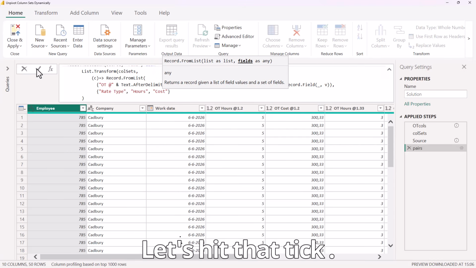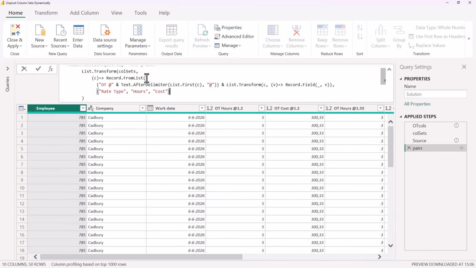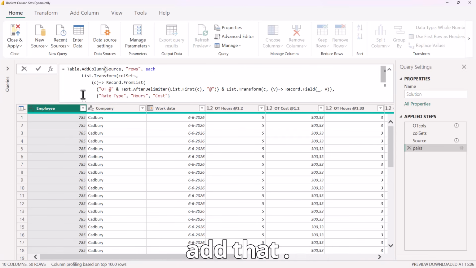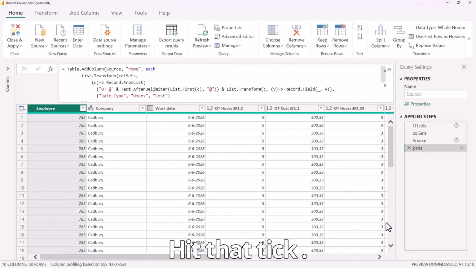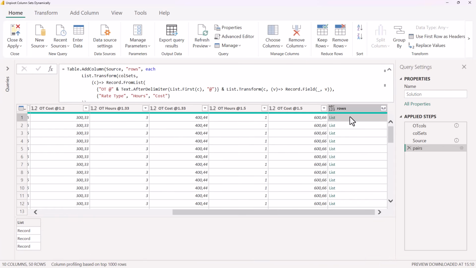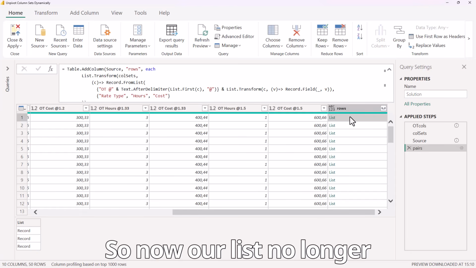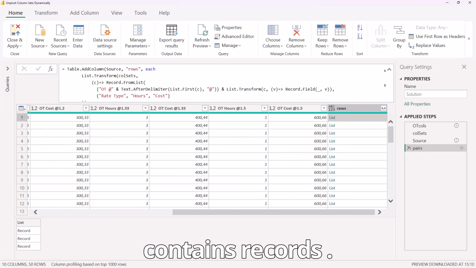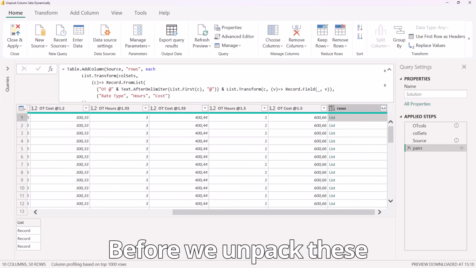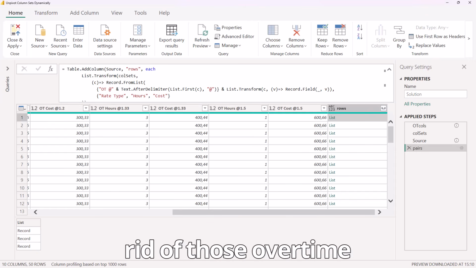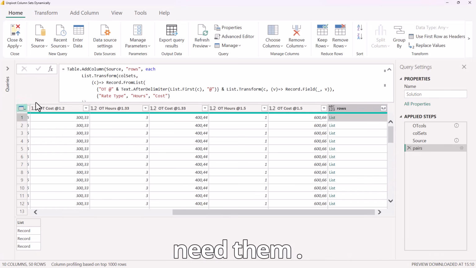Let's hit that tick. Let's see. We need a closing parentheses there, so let's add that. Hit that tick. Take another look. So now our list no longer contains lists, but now it contains records. Before we unpack these lists and records, let's get rid of those overtime columns as we no longer need them.